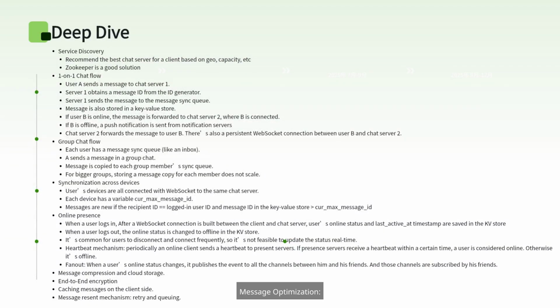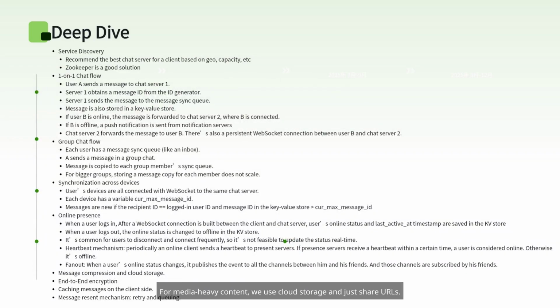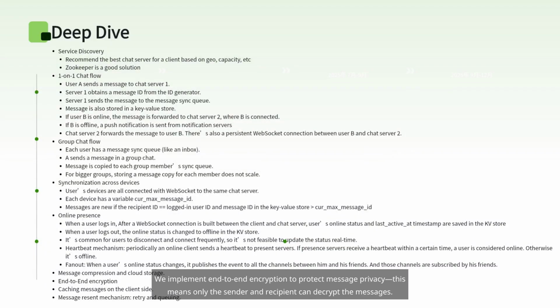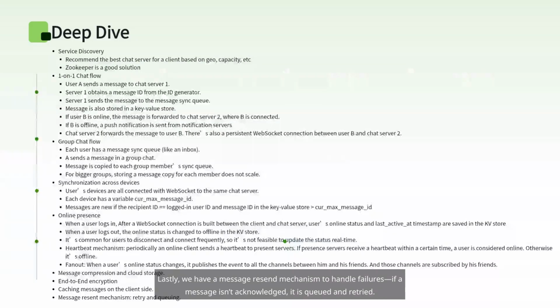Message optimization. Messages can be compressed before sending to reduce latency and bandwidth. For media-heavy content, we use cloud storage and just share URLs. We implement end-to-end encryption to protect message privacy. This means only the sender and recipient can decrypt the messages. Clients cache messages locally for faster access.